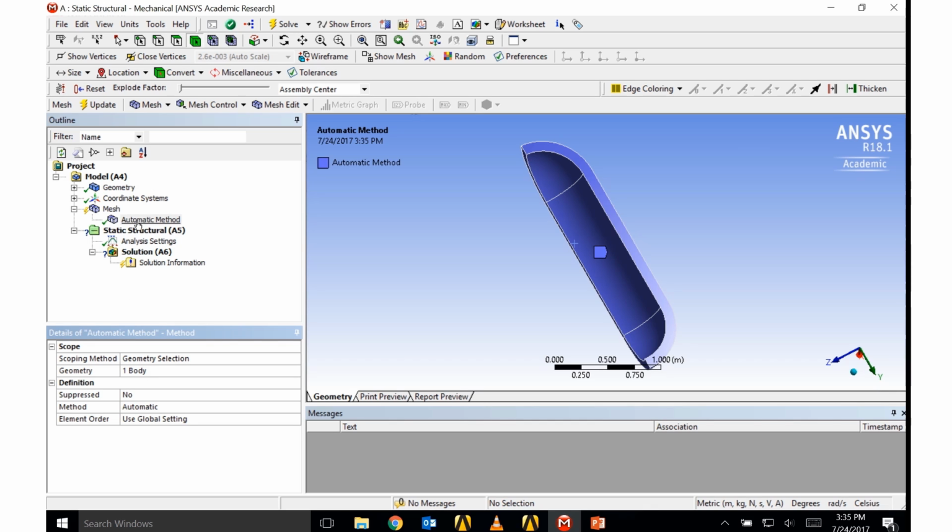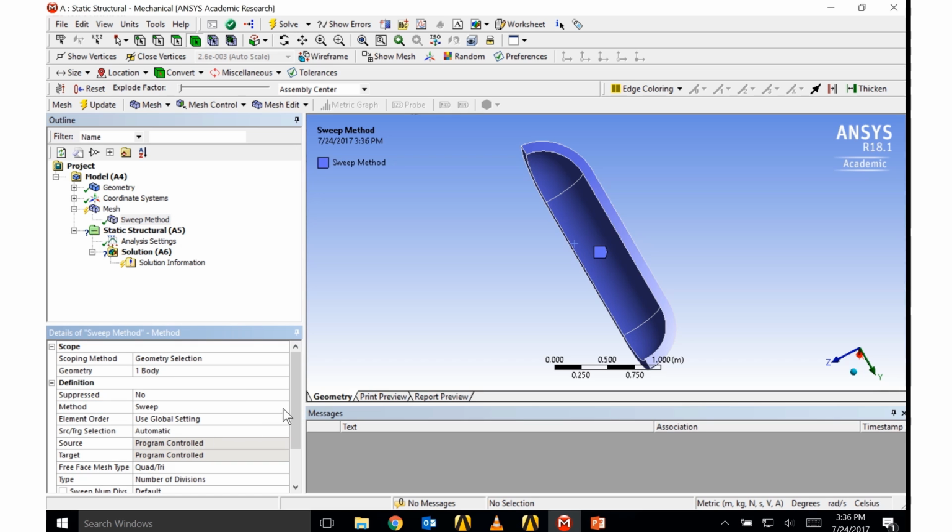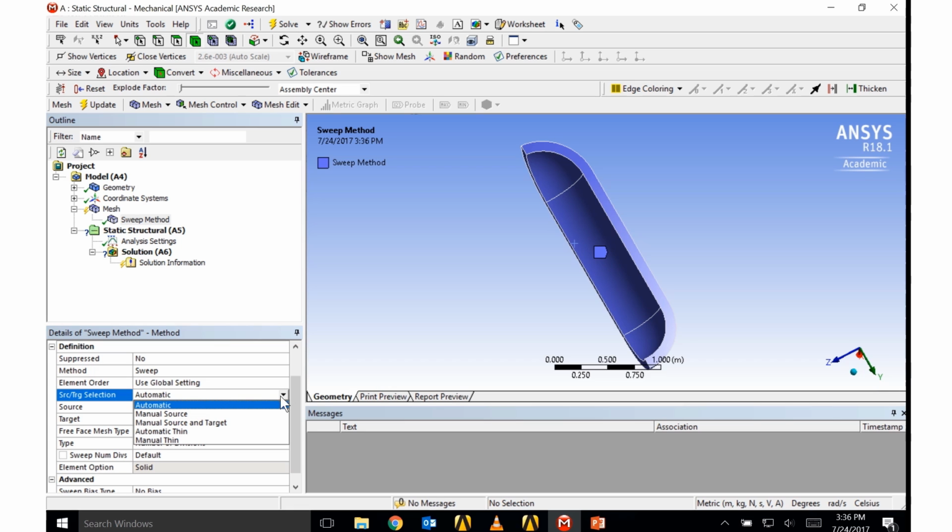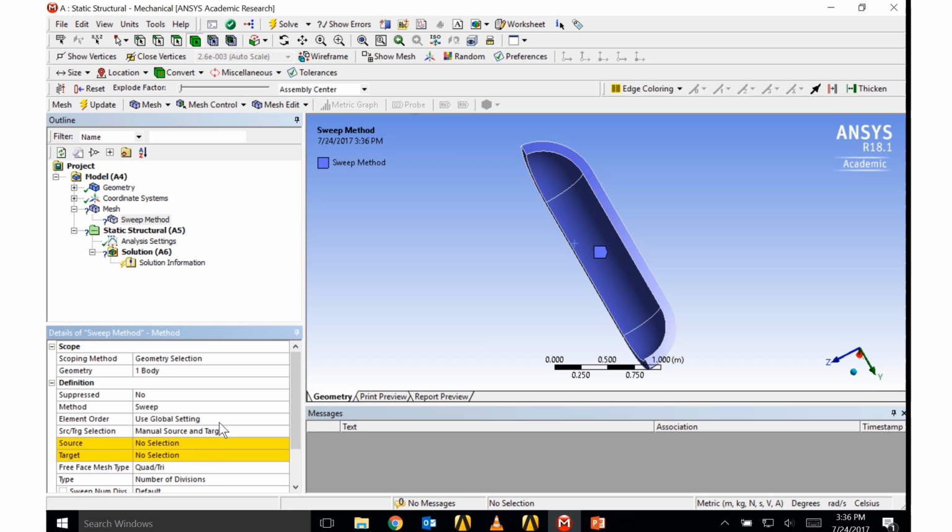Now I need to come up and look at the method part, and right now it's an automatic. I want to change that to sweep, so I'll click over here to bring up the drop down, open the drop down, and click sweep. Now I'm going to be doing a swept mesh, so I come down through the other settings, and it says that the source and target selection is automatic. In this model, I want to select my own source and target, and so I'll click on to bring up the drop down, click manual source and target.